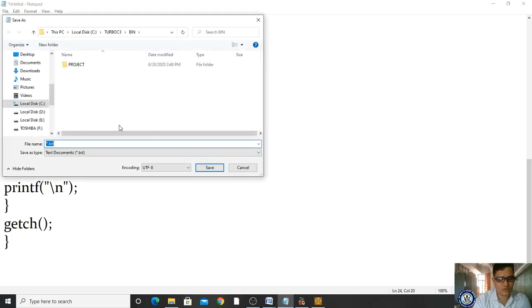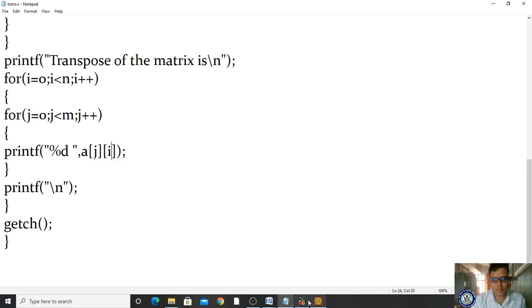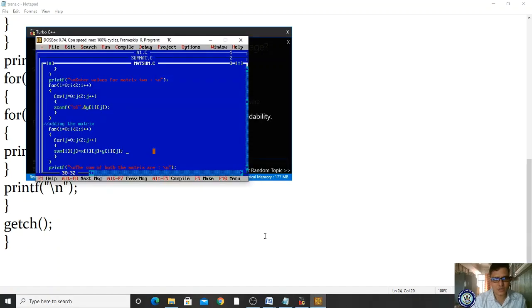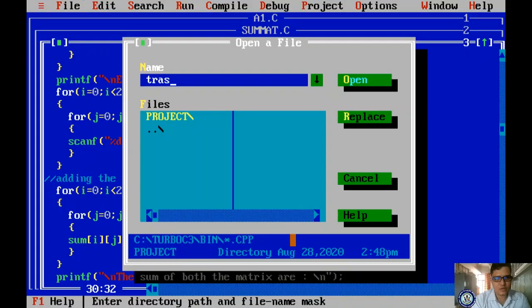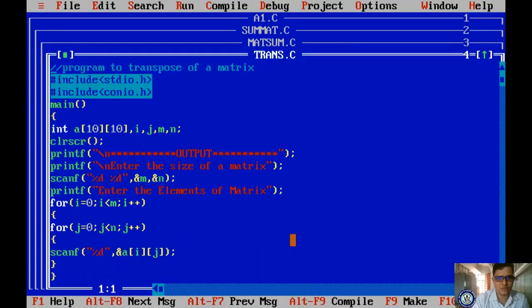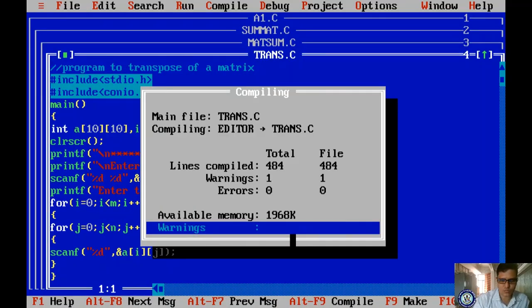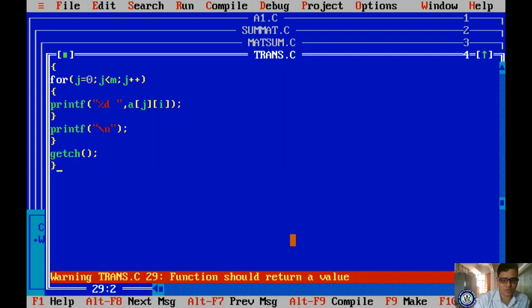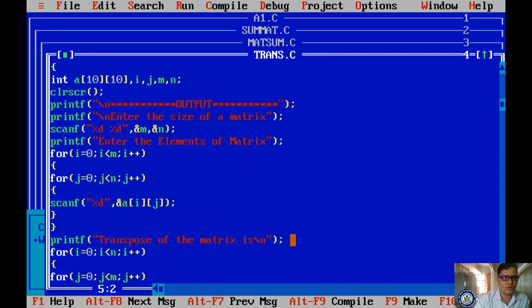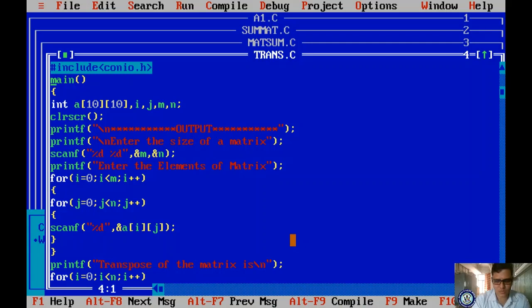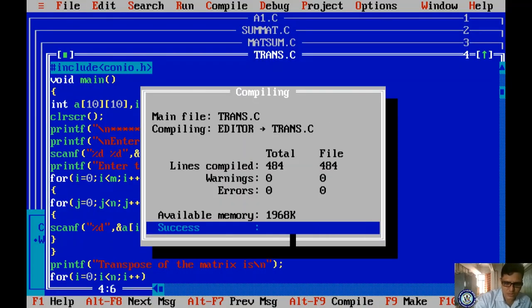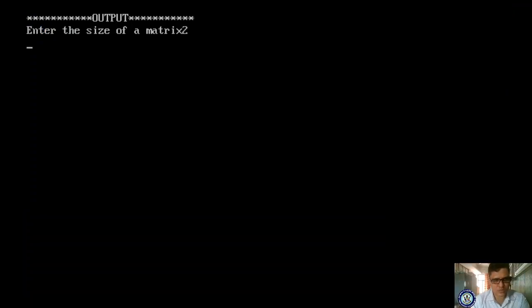What is this? trans.c. I'm saving it, and I'm coming here, Alt Enter and F3, trans.c, and I'm compiling with Alt F9. One warning is there: function should return a value. Why? It is not a void main. Yes, it is not a void main. Let me take it as a void main and save it, compile and run, and it is asking for the size: 2 rows 2 columns and 1 2 3 4.